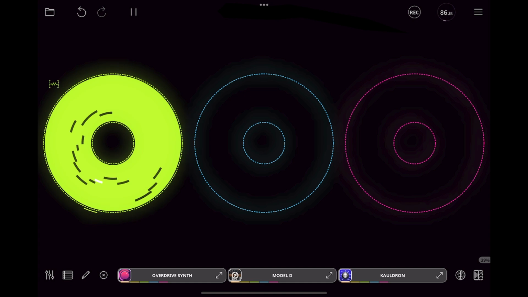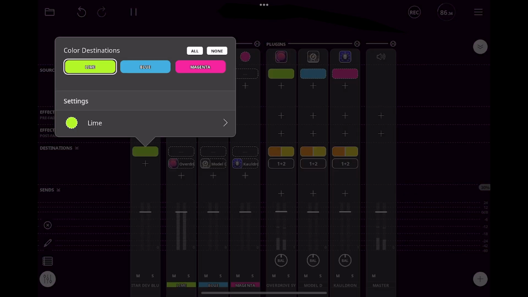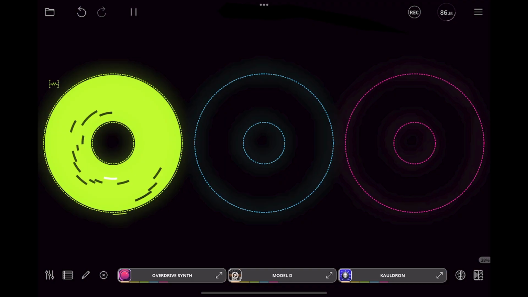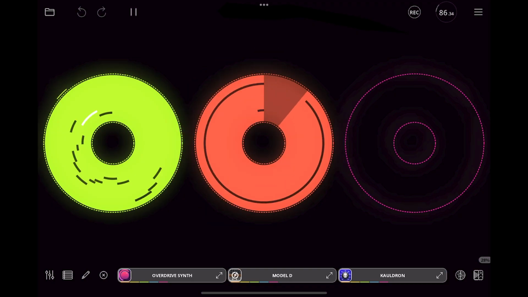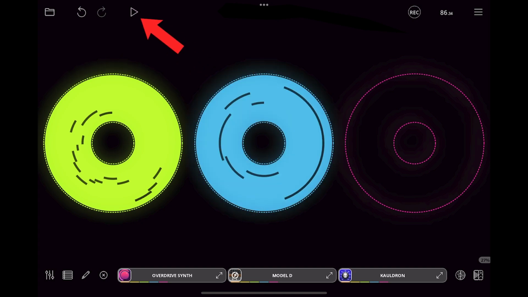Now, as the clip is playing back, if I want to use the ITAR to play in another layer on the Moog Model D, which I have associated with the blue color groups, I have to again call up the mixer, go into the Destinations for the MIDI input, deactivate the lime-colored group, and activate the blue-colored group. Then close the mixer again. We can then start recording into the blue clip, which plays into the Model D. I'll stop playback by hitting the pause button up top.